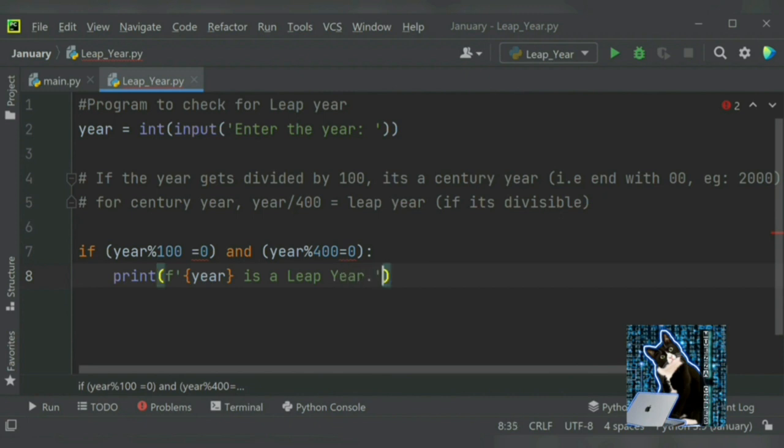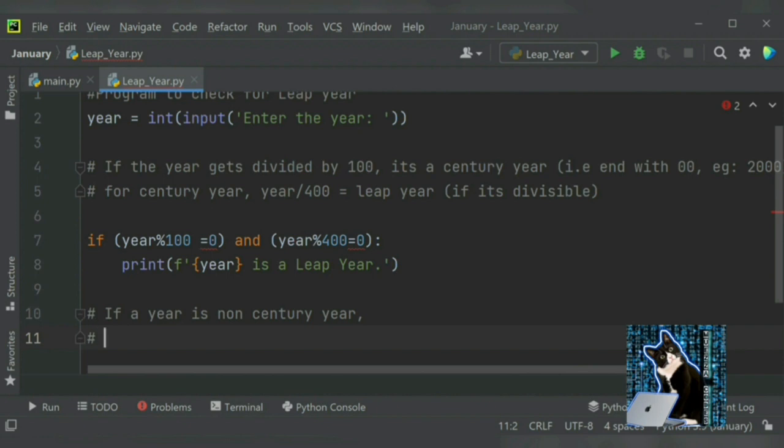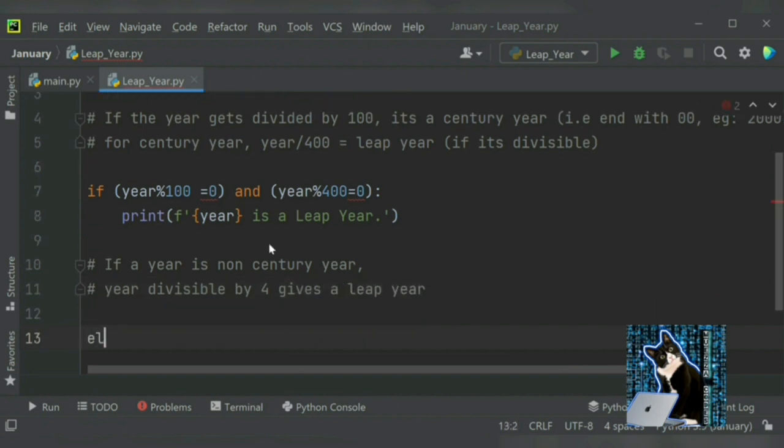Okay, now what if it is not a century year? Then for a non-century year, that is, if the year is not divisible by 100, in that case, the year has to be divisible by 4, then only it is a leap year. Okay, so you will write an elif statement, elif year mod 100 not equals to 0. In this case, not equals to 0 because it is a non-century year.